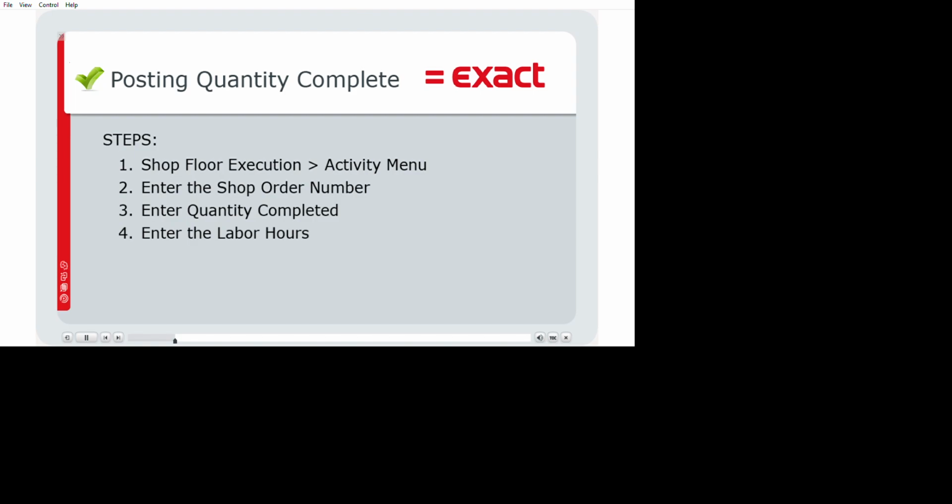To perform completions, we'll follow these steps. We will open the shop floor execution module and go to the activity menu. We will select the appropriate shop order, enter the quantity completed at the operation, and enter any labor or setup time that has been used for the operation.